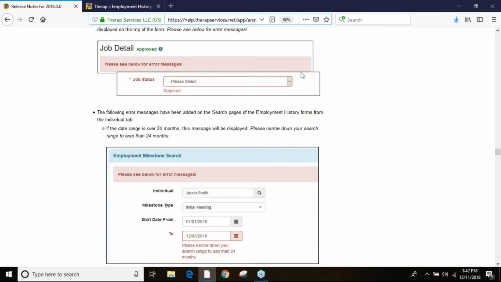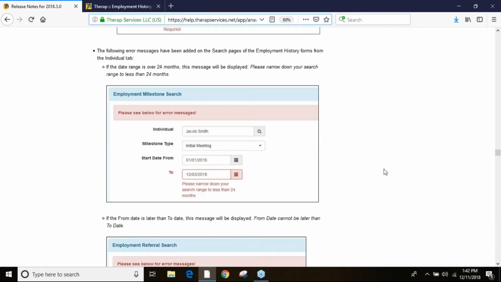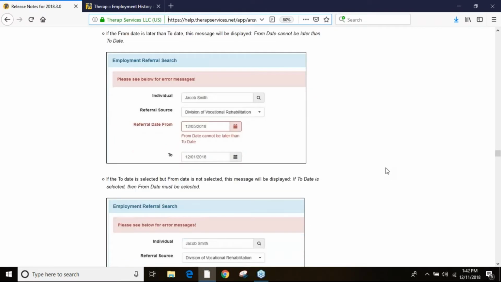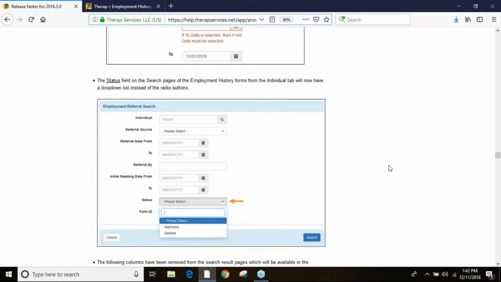Some error messages were added. I'm not sure exactly what the error messages were before, but they're just a little bit more specific, and you can kind of see what some of those errors are. I'm gonna scroll past that.